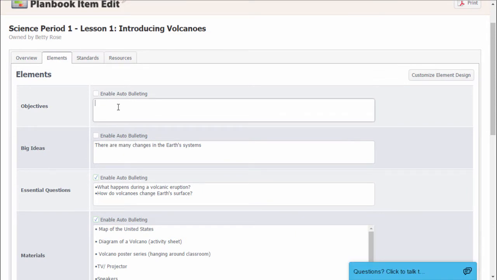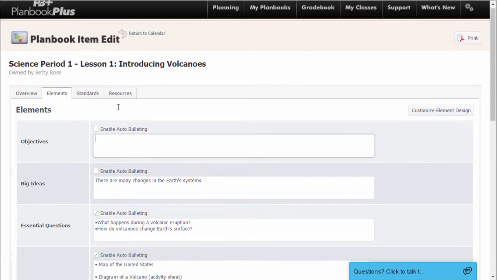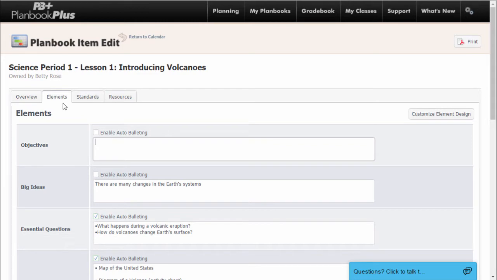Once you click to edit your lesson, you are taken to the Planbook Item Edit page. Here is where you can enter all the details of your lesson plan. You are first taken to the Elements tab, which will allow you to type your lesson plans in. Currently, I am using the default element design template. However, this can be customized by clicking on the Customize Element Design button, which we will go over later on.